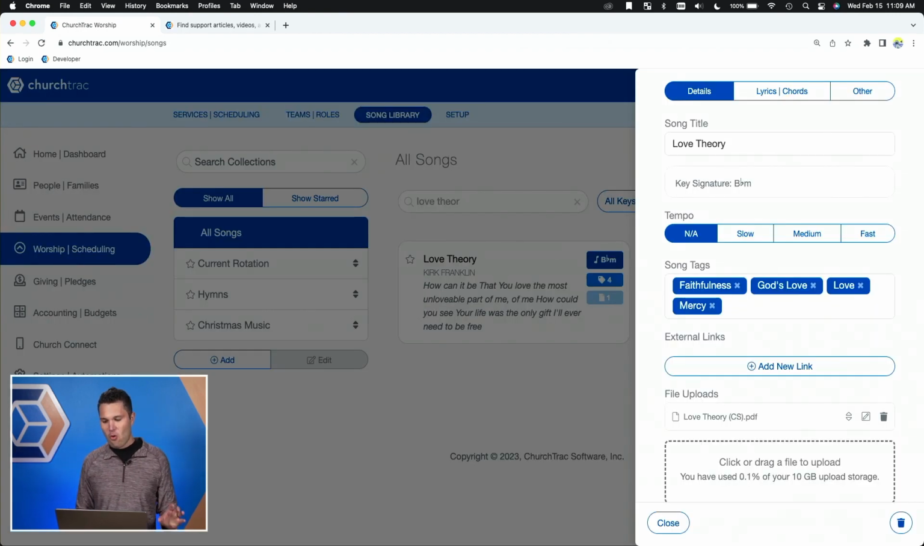So that is the quick version. I just wanted to show some of the things going on in here as far as how you add your songs, and how you add all the information that goes with those songs.